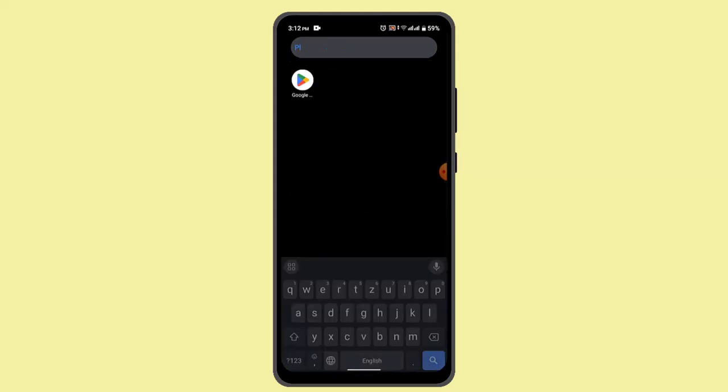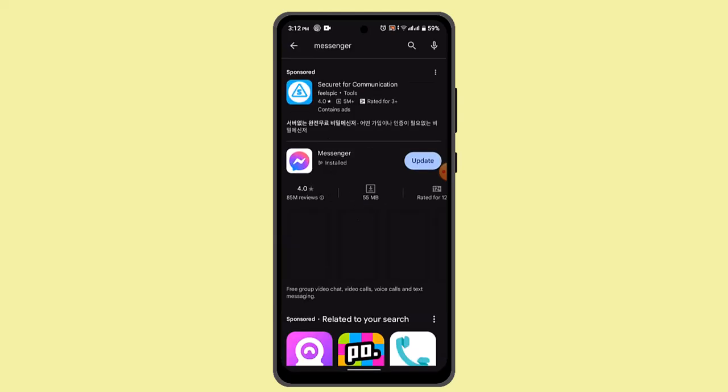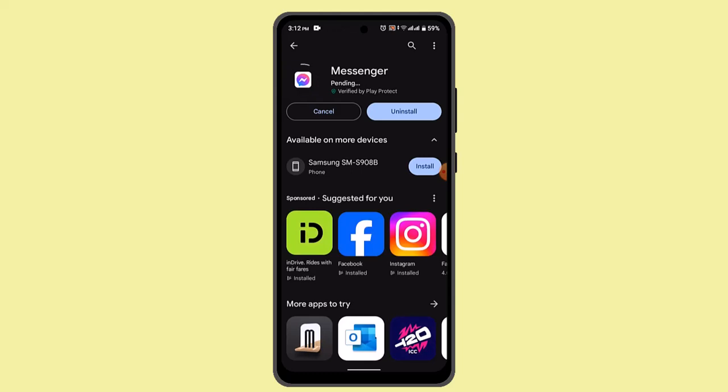So go to your Play Store and on the search box type in messenger and check whether the app needs to be updated or not. If you see update, press on it just like mine, and next you just have to wait patiently until the app is completely up to date, and it's going to take a while. So you just refresh your application after that and you should be able to find or locate your emojis.